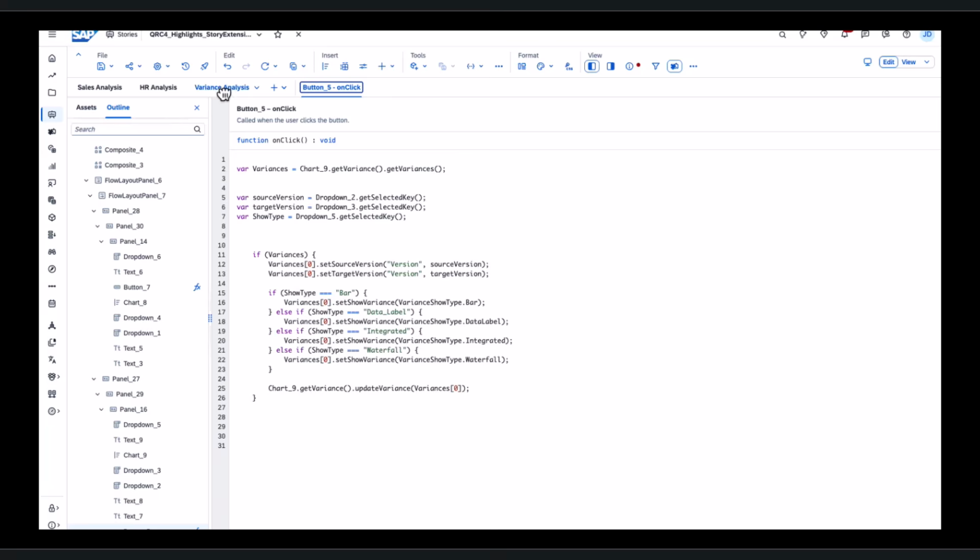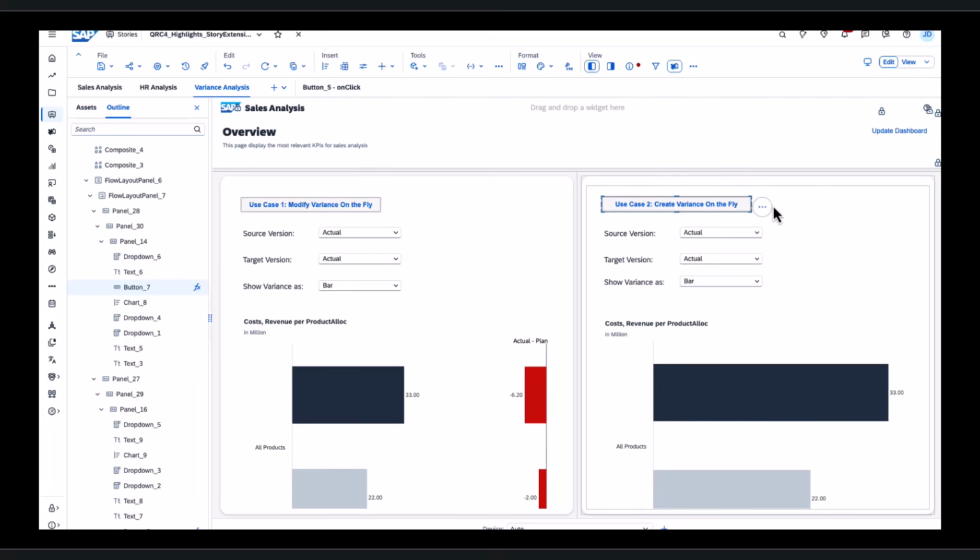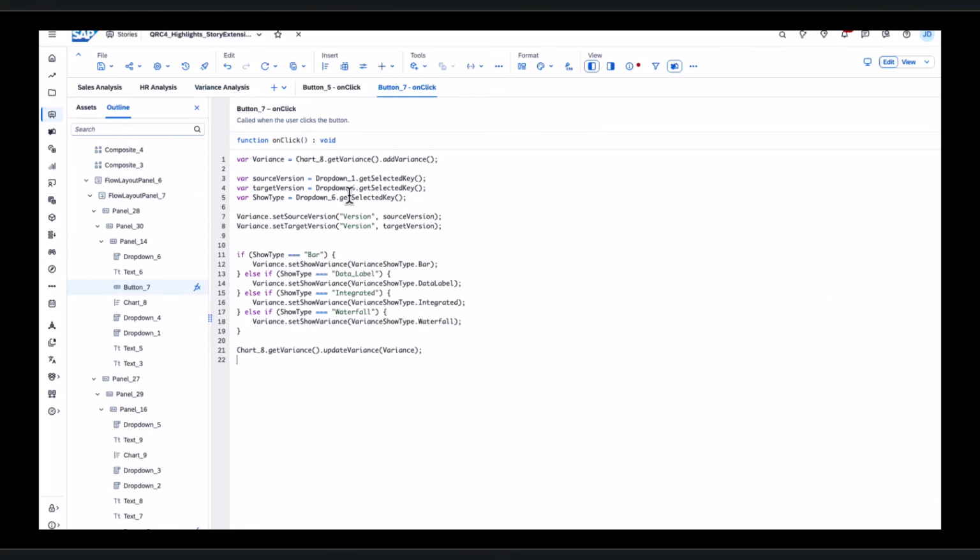And the create variance is the same. Here you go to the buttons to get the edit scripts. We also show the logic where we define the source version, define the target version, and define the variable, which shows what type it should be, whether shown as a data label, integrated, or shown in the bar. Based on the selections, we also use the chart's getVariance and updateVariance script APIs to create the variance ad hoc.